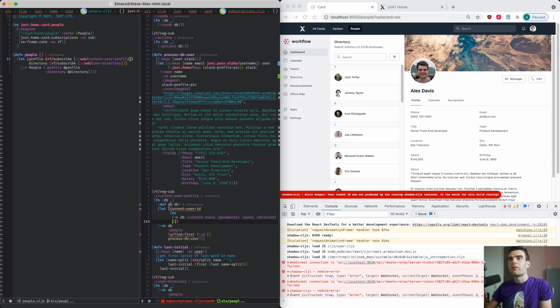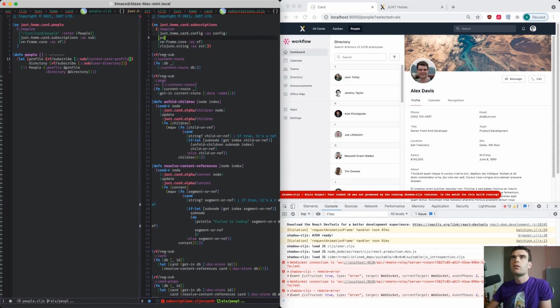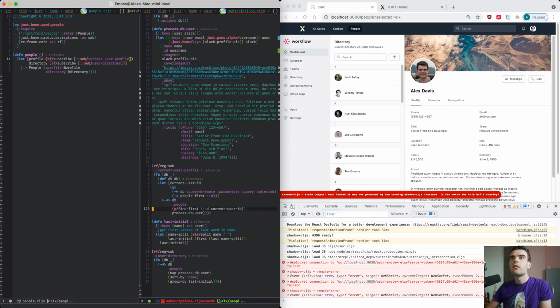Actually, we could even do that, couldn't we? We could just do users, people, okay, first. Looks good. DB people find first where the ID equals the current user ID. Process the user. We'll need to import our potpourri. And then people.